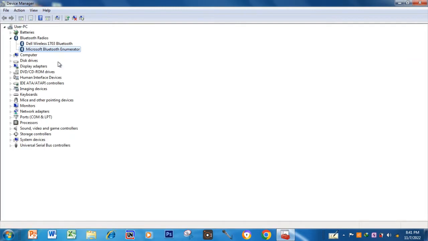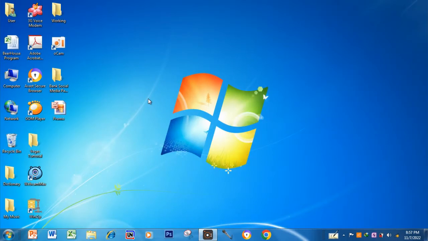Why we need to enable Bluetooth? We enable Bluetooth enumerator. It means that we make the Bluetooth workable, searchable, and pair. So now we just close it.